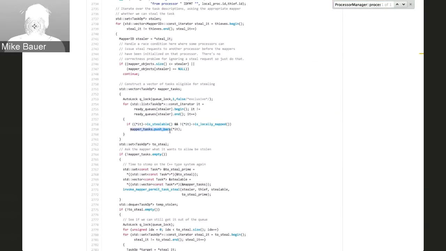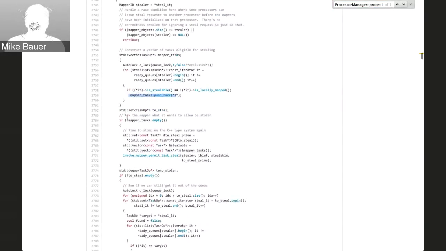Okay, so what we've done here is build up a little data structure, this vector of mapper tasks, which has information about all the tasks which are eligible for stealing for this particular mapper as part of the steal request that this mapper is handling from another mapper on a different processor. Okay, so this is not empty. What we do is we actually invoke the mapper, ask it whether or not it wants to enable any of these tasks to be stolen. We give it a list of the tasks which it has available to steal, and then we ask it to fill in a set of tasks which it's going to allow to be stolen from it.